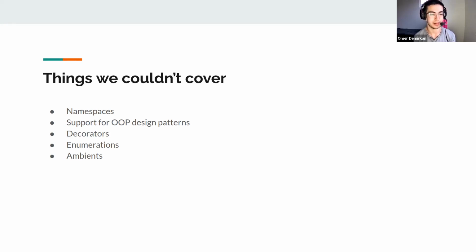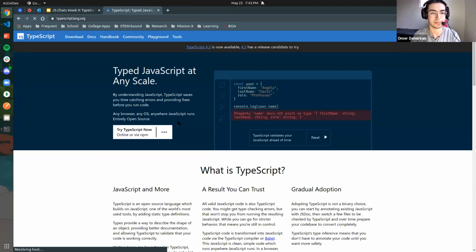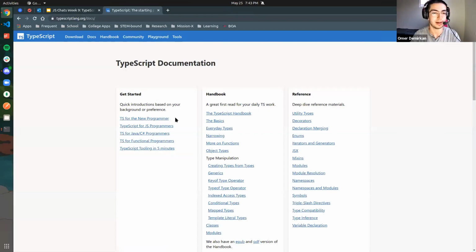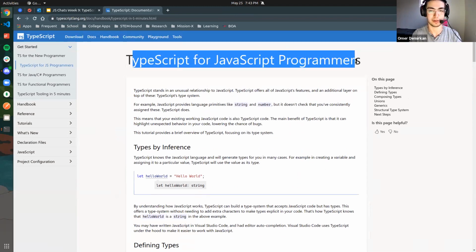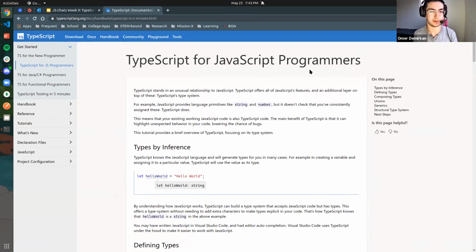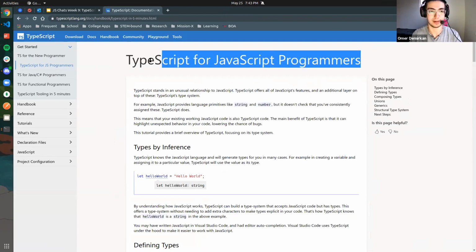And coming firsthand, TypeScript has an absolutely gigantic feature set. So if you ever feel inclined, feel free to go to typescriptlang.org, go to the docs, and if you're a JavaScript programmer right now, which I'm assuming you are since we're in JS chats, you can go into this TypeScript for JavaScript programmers. And this goes pretty much into the sufficient amount of detail to get you up and running.